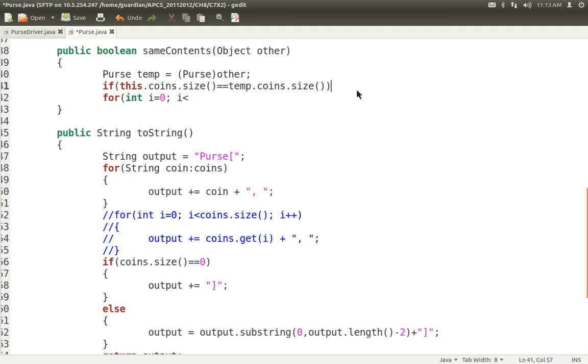So if the two coins have the same size, then let's do the for loop, because then the for loop can go size and cover both. If they both have the same size, say 10, the loop has to go that many times for both. All right, so that's good.